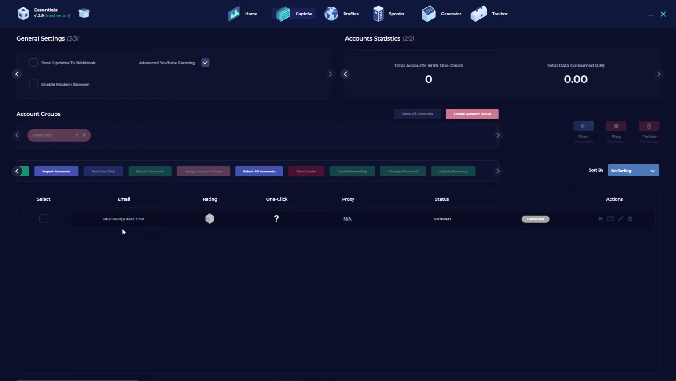That's the select button, that's the email, the rating, the one click, proxy not available because we haven't added one, the status is stopped because we haven't run it, and then we can go ahead and start it. We can go and load up the browser as it's running, we can edit it and delete it. And as you guys can see, when I hit the select button, all these options become available because I've selected an account. I can start it, stop it, delete it, and I can use these options as well. But let's go ahead and start it.